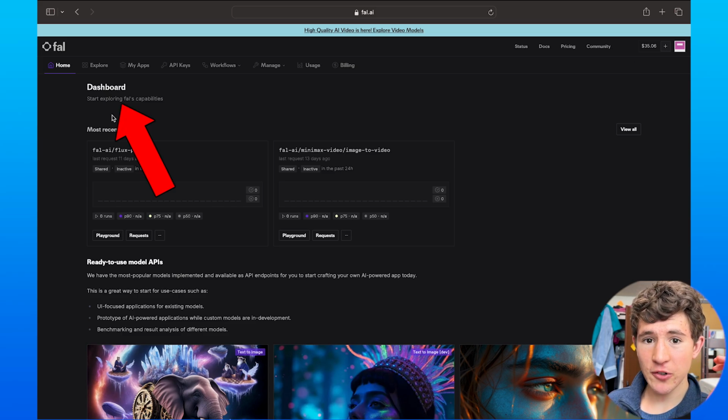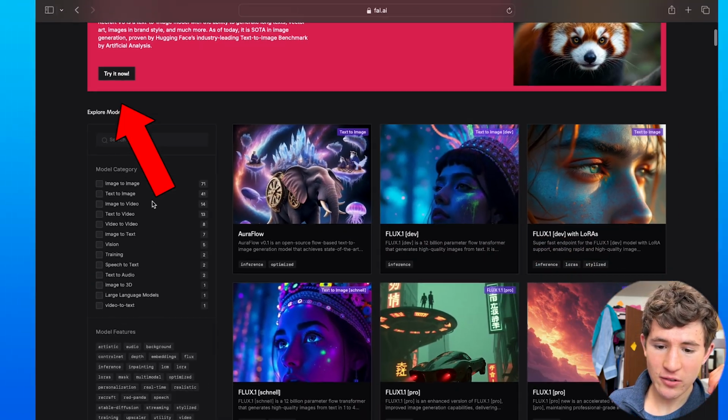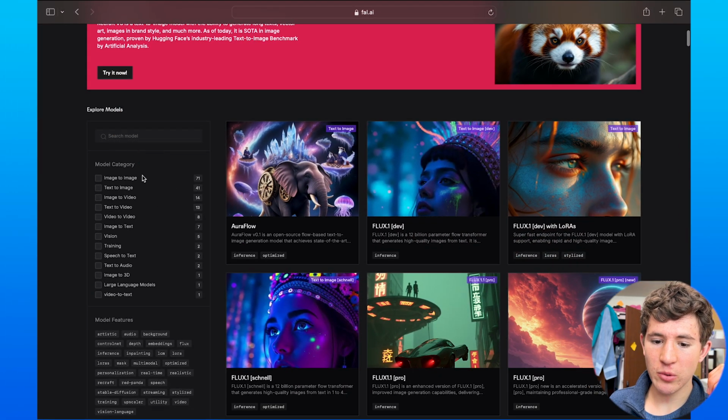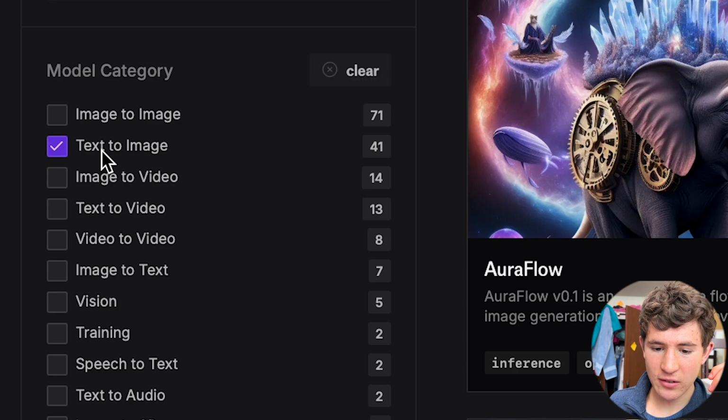The first thing we want to do is go over to the Explore option right here. As you can see, we can click on what we want to do, whether it be image to image, text to image, image to video, text to video, and so on. You can just pick any of these. Let's just say I want to do text to image, like so. This is the one I use the most, this feature.